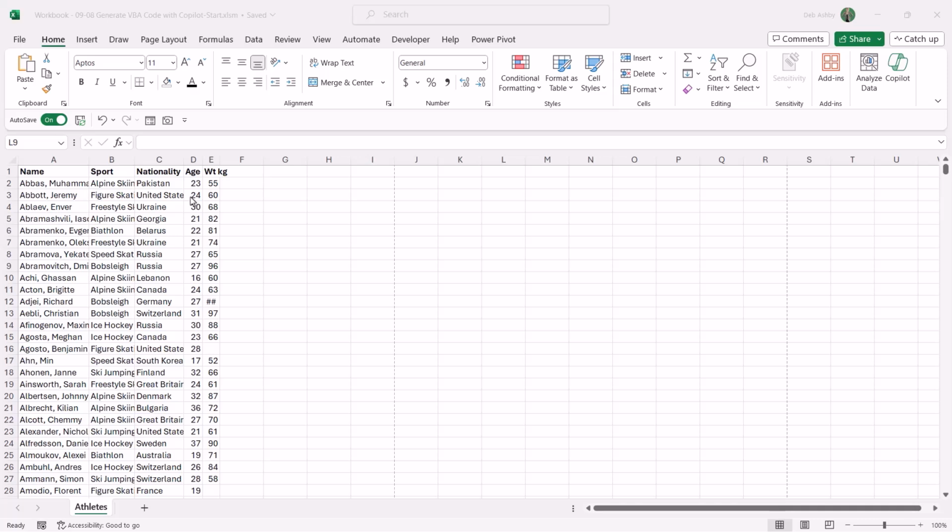Instead of having to learn how to write VBA code, you can simply get AI tools to generate it for you. Now, as I mentioned, my tool of choice is going to be Copilot in Bing, but you could equally do this using something like ChatGPT. So let's take a look at a basic example. Now on the screen here, I have some data. This is just some information about Winter Olympic athletes.